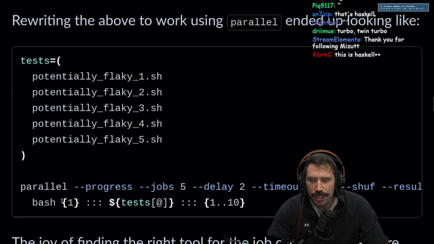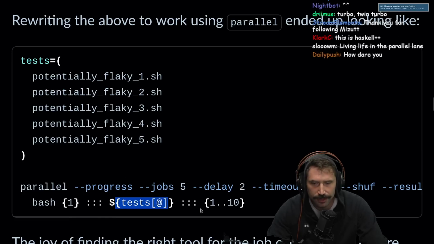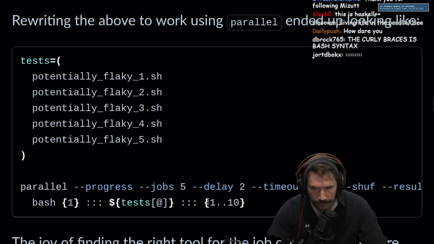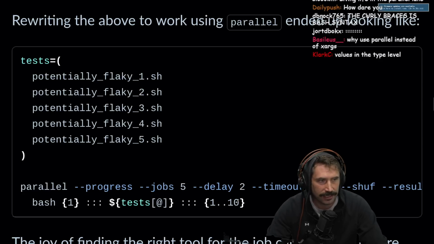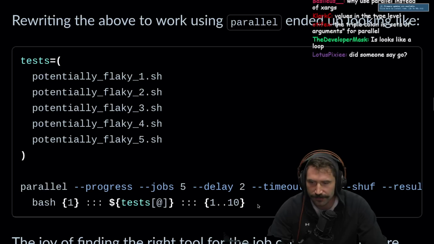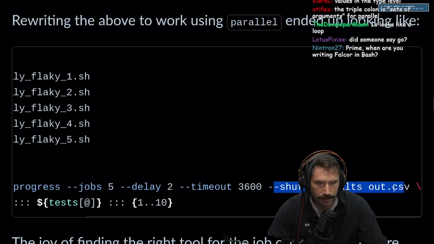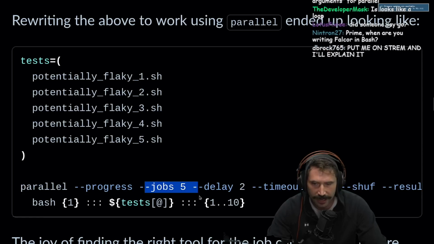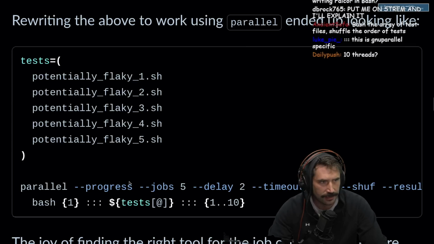I'm redoing it. We're going to run tests one through five, right? We're going to have 1 through 5 going here, and then we're going to do that 10 times. And this is an inclusive sequence from 0 including 10, so 10 times. That's what I'm thinking, right? So this is all the values. So 50 tests. We're going to run 50 tests, and we're going to do this with all this beautiful stuff right here. 5 separate jobs, all that kind of stuff. Bash arrays, test files, shuffle the order, yeah.